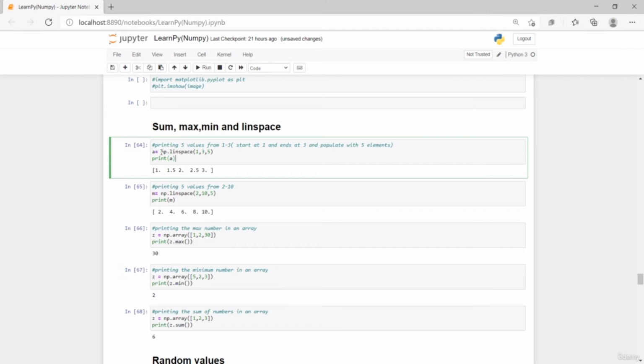So here we created a variable a, and then we wanted to print some values. What is happening here is the linspace method, np.linspace. Here I have 1, 3, 5. So we want to print values from 1 to 3, and the 5 here is trying to give some limitation or control on the numbers. We just want values in the range from 1 to 3, and we want only 5 of them. That's why we have 5 here.